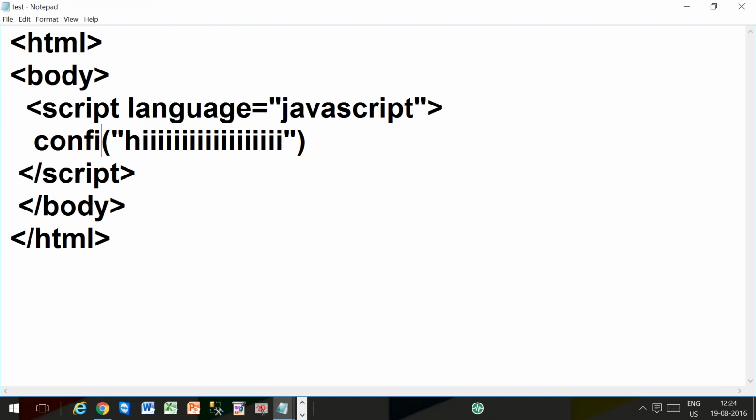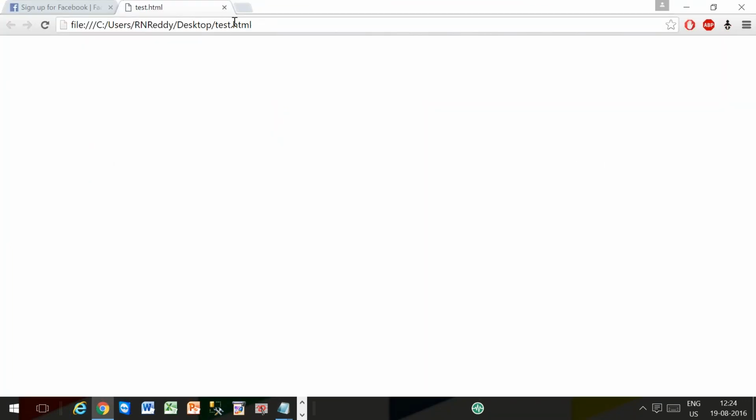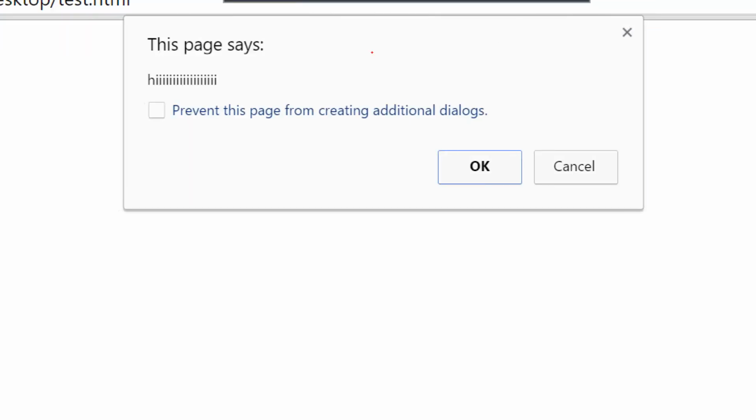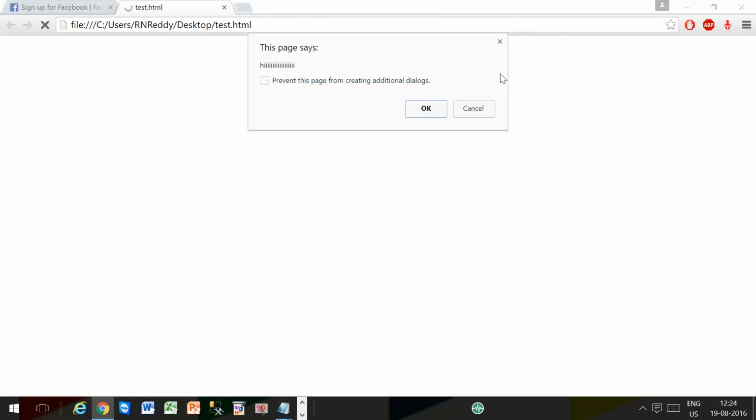Confirm. Refresh. You can see the confirm message. But it is coming with how many buttons? Two buttons: OK and Cancel. OK means continue. Cancel means don't continue.